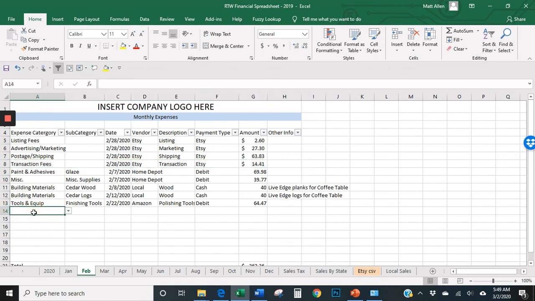And now I'm going to enter in my last 2 receipts for the month, just so you can see how that works. I've got one here where I bought some doorknobs for an item that I make. So I'm going to call that part of building materials. I'm going to say doorknobs, February 8th, and that was from Hobby Lobby.